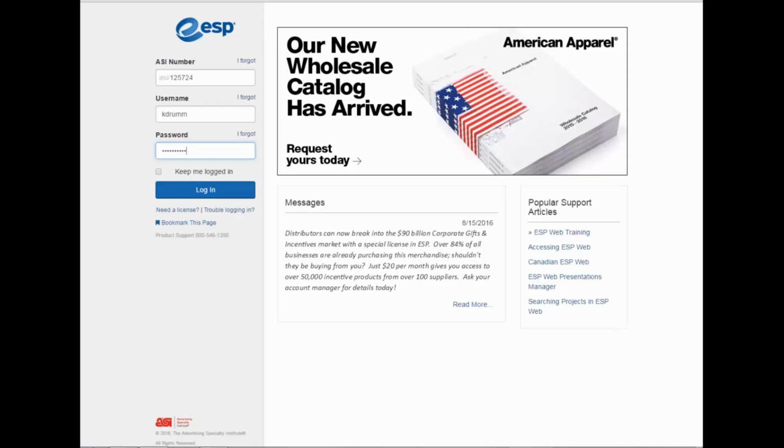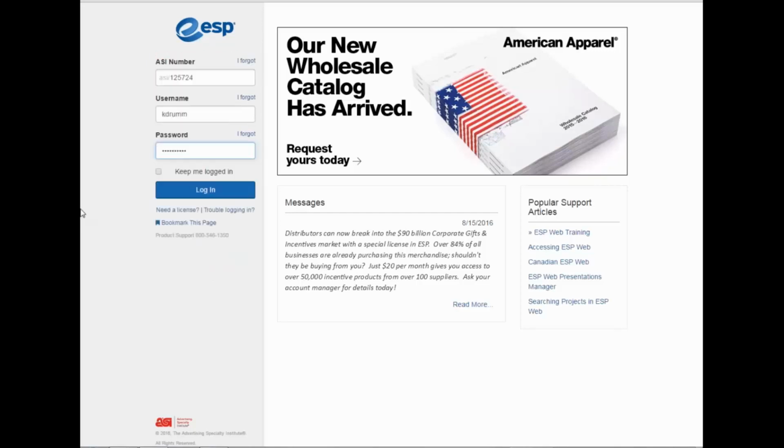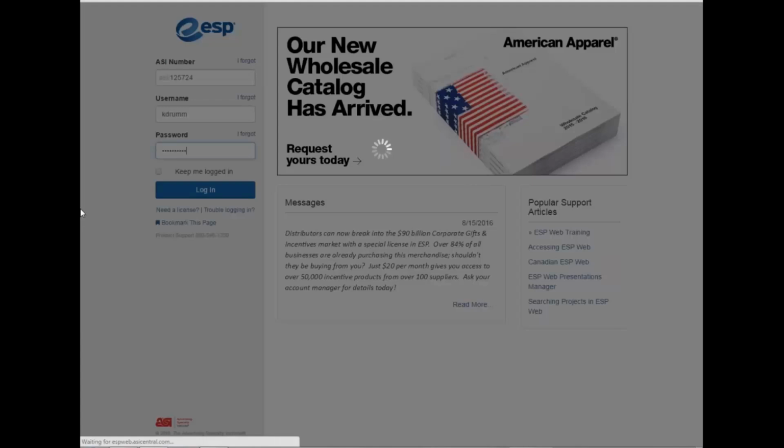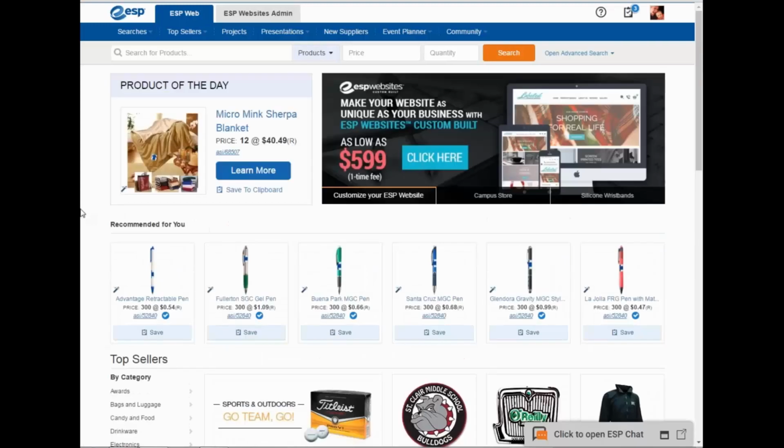Once you type in your login credentials, you'll simply click on the blue login button at the bottom of the screen, or you'll click the enter key. This will bring you to whatever program you have listed as your default application when you log into ESP. Right now what you should be seeing is ESP Web. ESP Web is the program that you can use to search for products and suppliers and create presentations.